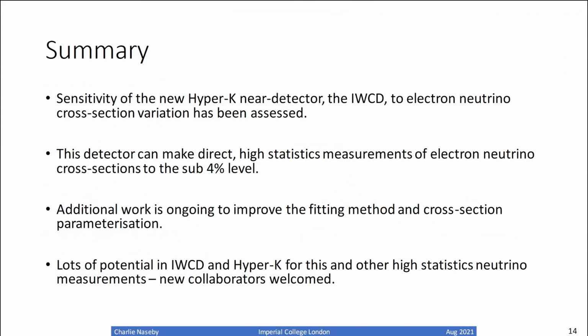So in conclusion, we've looked at the ability of the IWCD to constrain electron neutrino and antineutrino cross-sections. With it, we're able to achieve a sub 4% uncertainty at the far detector, and additional work is ongoing to improve this even further. And then finally, the IWCD and indeed Hyper-K as a whole offers the potential for this type of measurement and other new high statistics neutrino measurements not previously possible. And so new collaborators are very welcome to join.